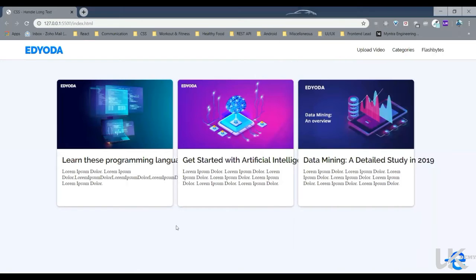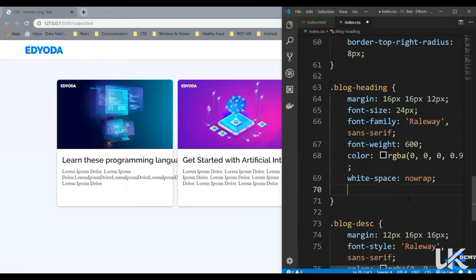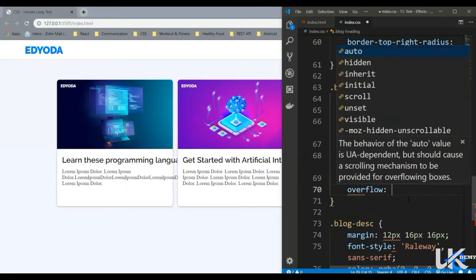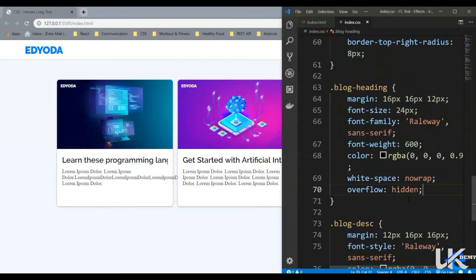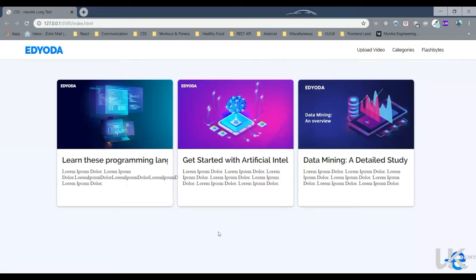So now as you can see, all these headings are going out of the card. So let's handle the overflow. So overflow, say hidden, let's save it. And now as you can see, this text or this heading is clipped. And what we need is just the ellipsis at the end.